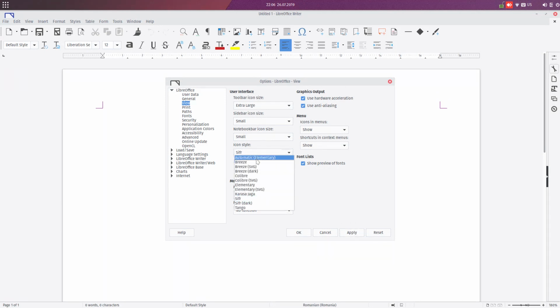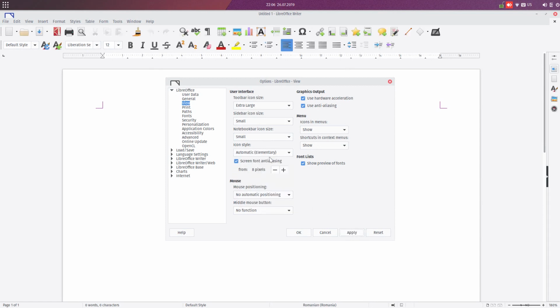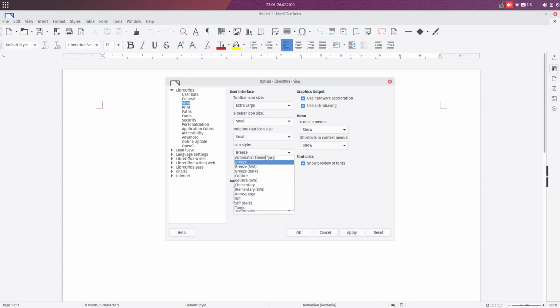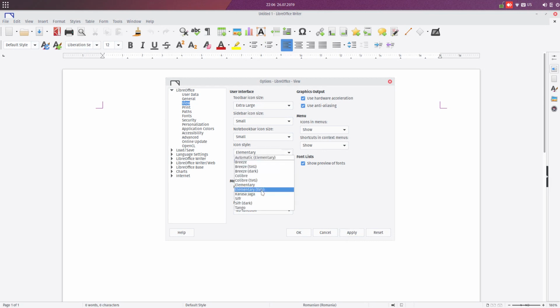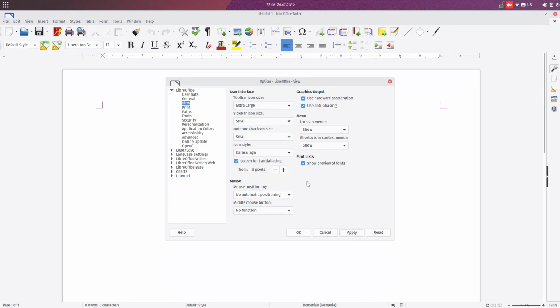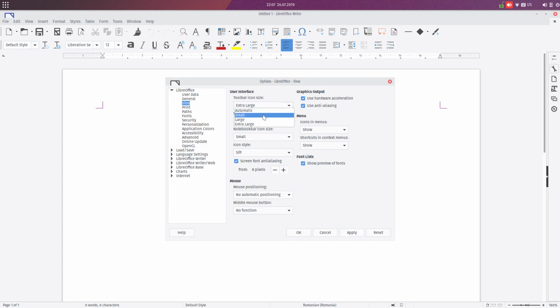We can change the style of the icons, like automatic, Breeze, Colibre, Elementary. This is Karasa Jaga, very colorful. Also Tango, but what I like the most is Sifr, but not these large icons, but small icons. It's not changing to small. Let's try another thing.